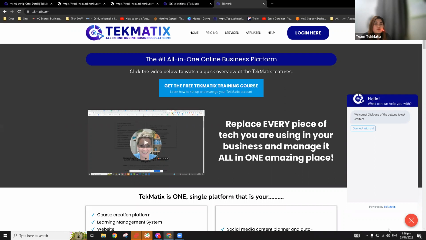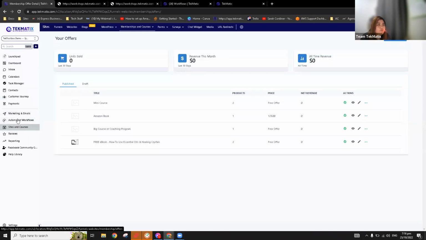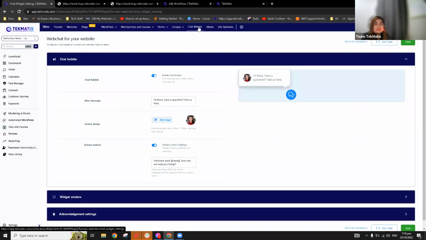This is also hosted in Tekmatix, as you can see. When you go to sites and courses, you can actually see the chat widget in here. Basically, you need to set it up, get that code, and paste it to your site. So let me know if you're interested in that so I can create a separate tutorial for that one.